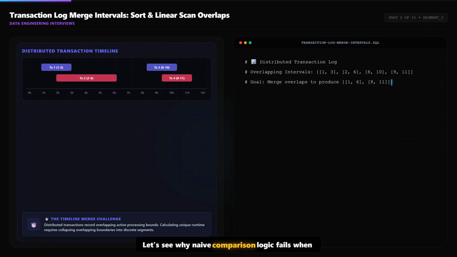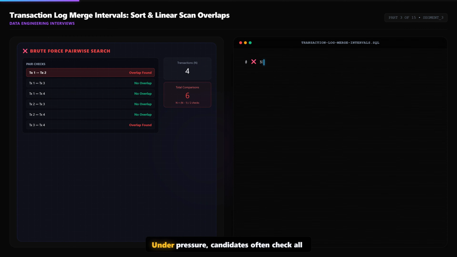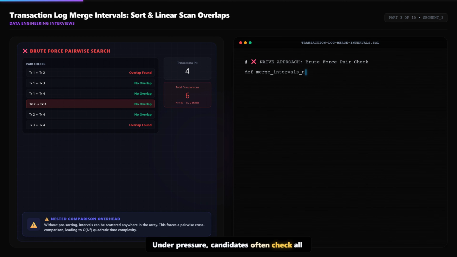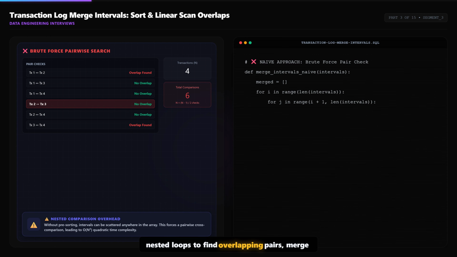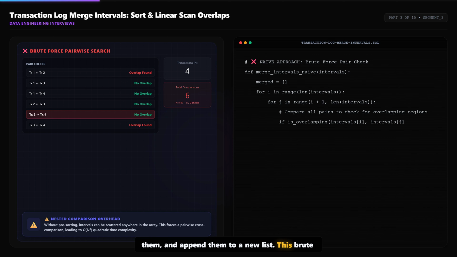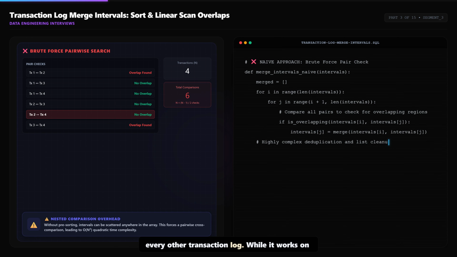Let's see why naive comparison logic fails when throughput spikes. Under pressure, candidates often check all interval pairs against each other. They use nested loops to find overlapping pairs, merge them, and append them to a new list. This brute force search compares every transaction log with every other transaction log. While it works on short logs, it is a dangerous quadratic trap.